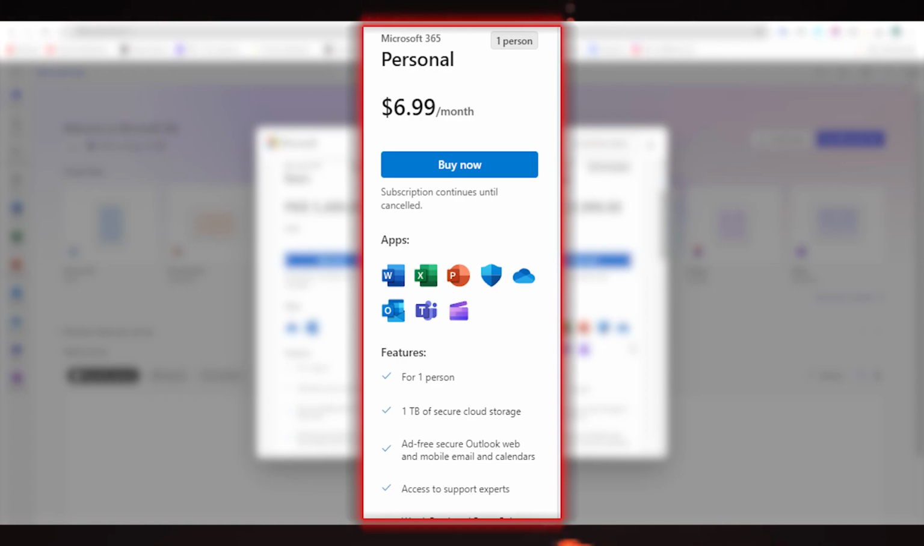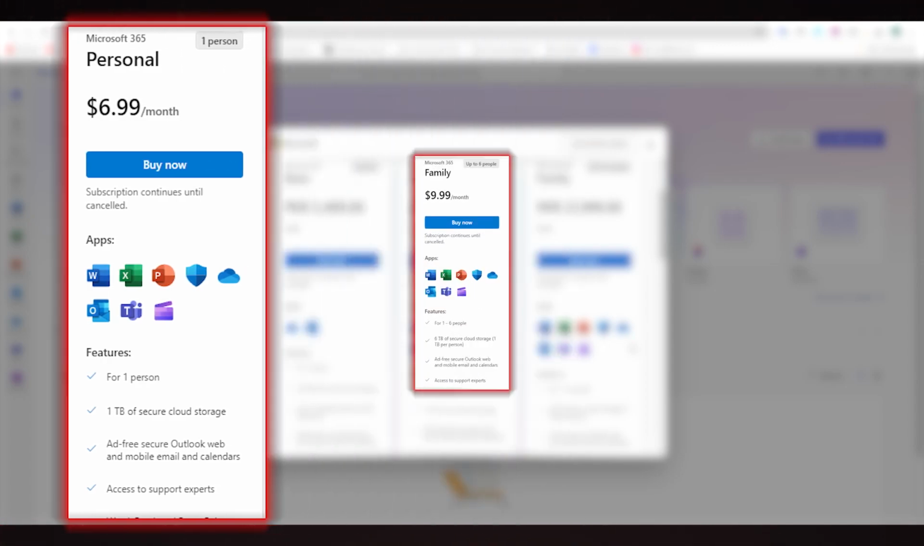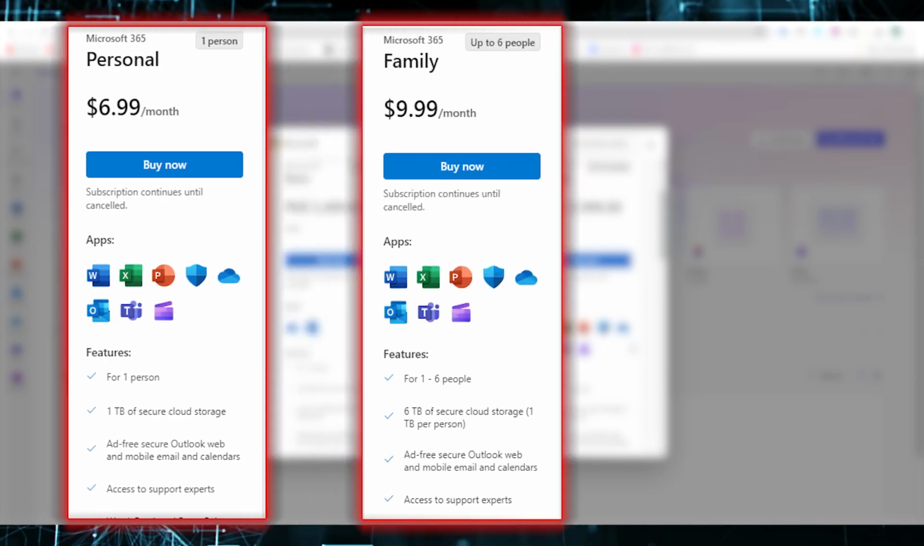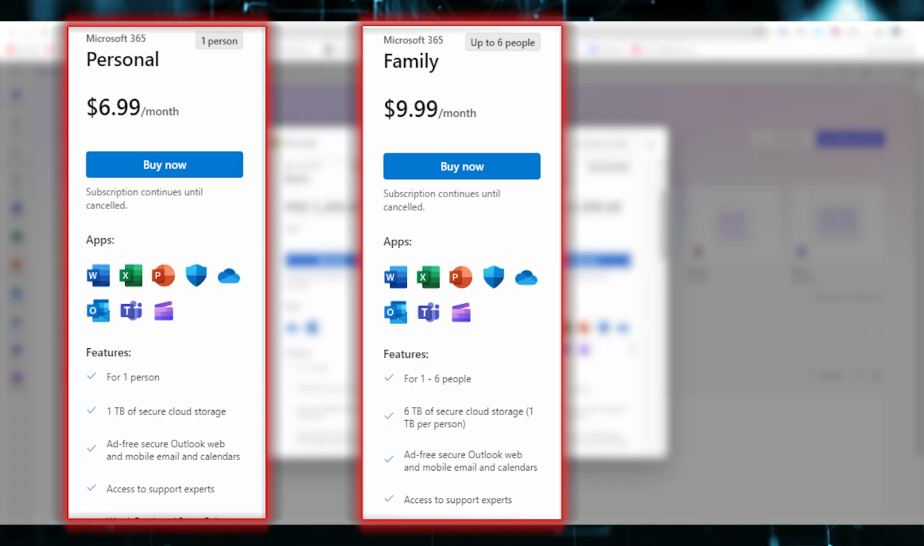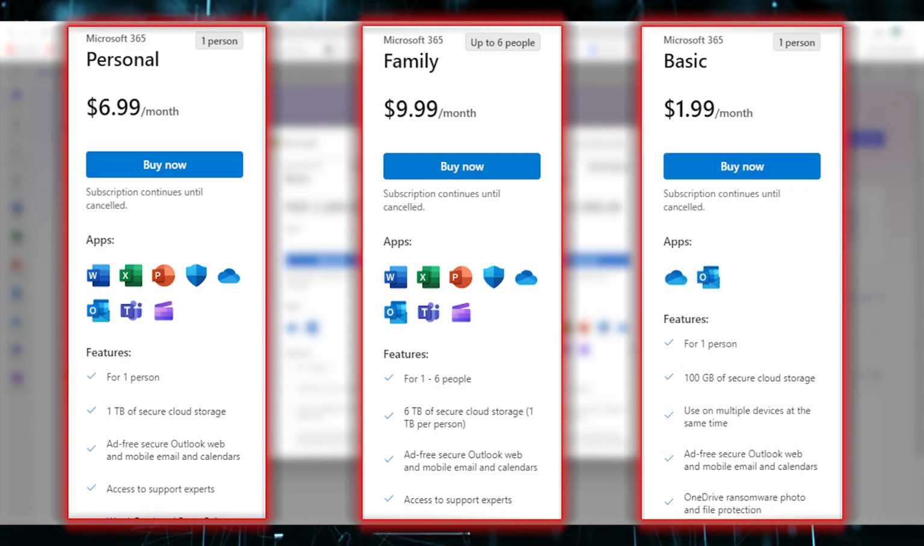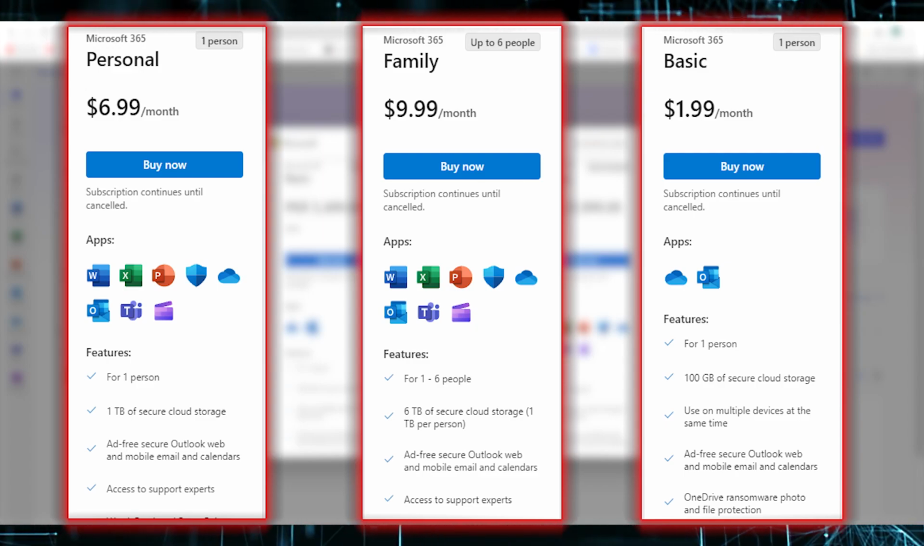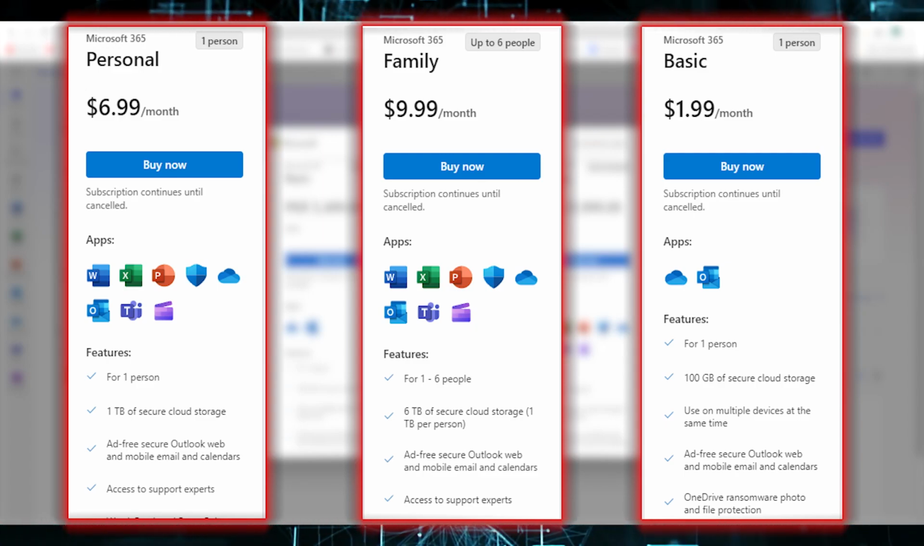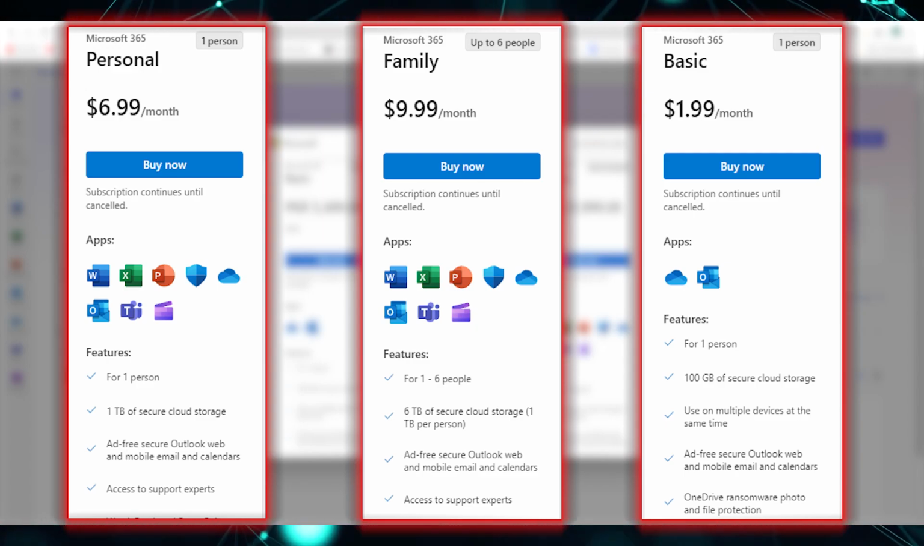Ideal for individual users, including premium features. Microsoft 365 Family Package costs around $9.99 per month. Covers up to 6 people and provides the same benefits as the personal plan, but for multiple users. Microsoft 365 Basic Package costs around $1.99 per month. It also gives you premium features.